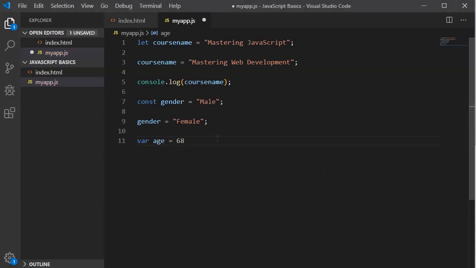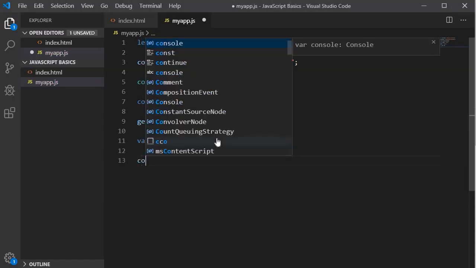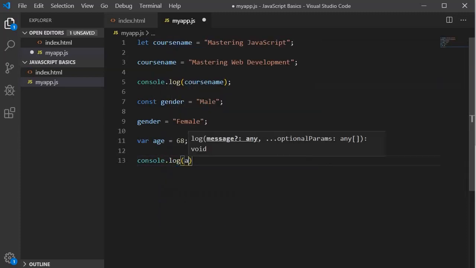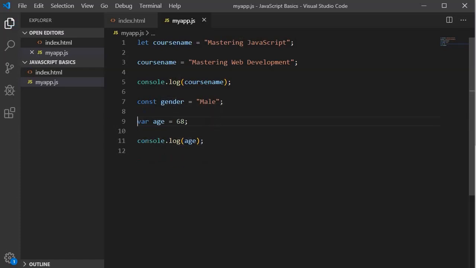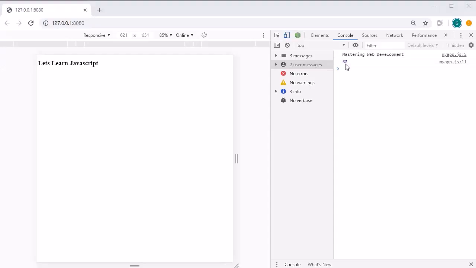So let's console log it. Let's write console.log, and we will tell it to print age, and a semicolon. Let's remove this one so that we will not get an error. Save it. Let's jump into the browser console. Here you will find it has logged the value 68 for the age variable.